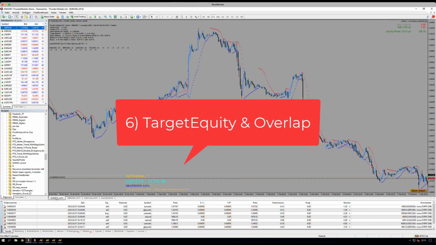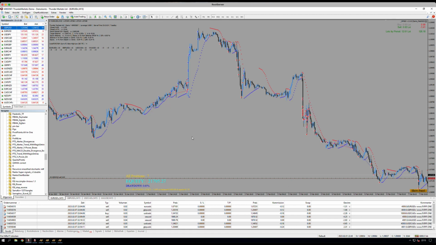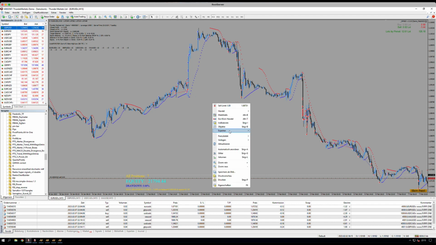And now we are coming to a function that was hated at the beginning, and yeah, I really got aggressive toward Alex because of this function. But well, friends, I can tell you this function can make the difference between life or death in this game. And this is target equity and overlap, or target equity compared with overlap.